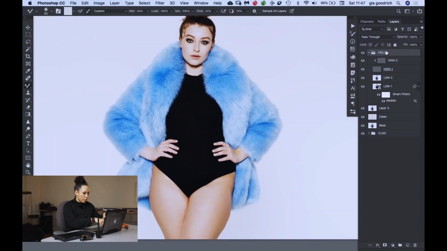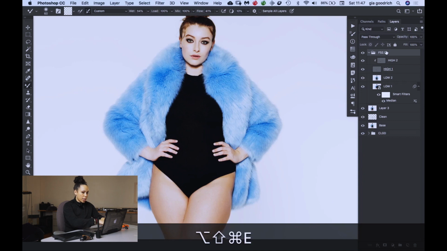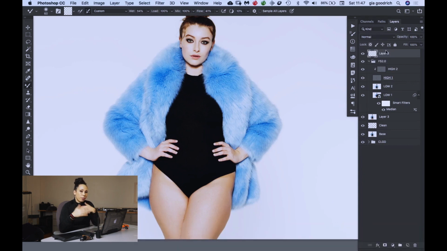Okay. We're going to dig into Liquify. Now, Liquify is a powerful tool. It comes with great responsibility. I'm going to show you how to leverage it well. Now, the first thing we're going to do is do another stamp visible. So Shift, Option, Command, E. And that will give us a fresh layer, merging everything from beneath.